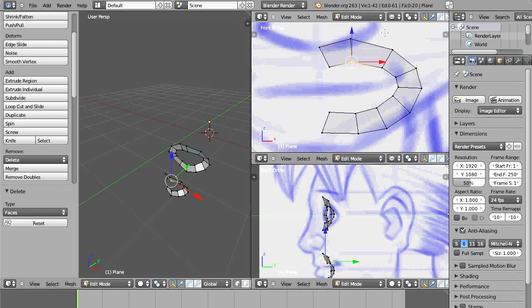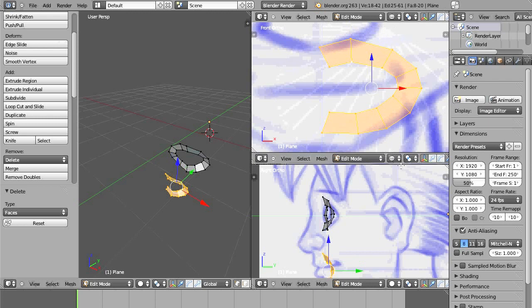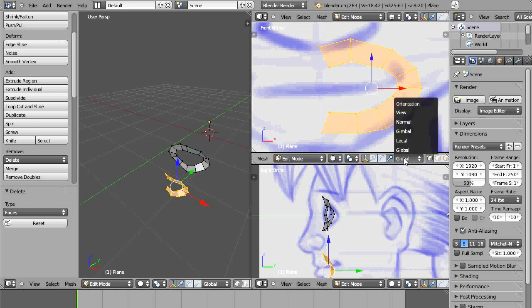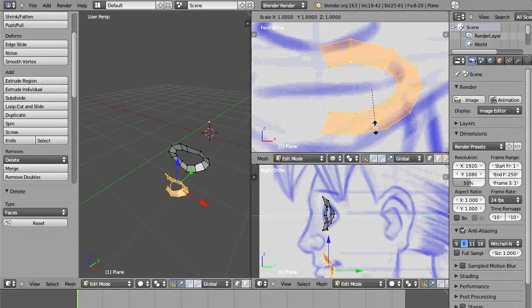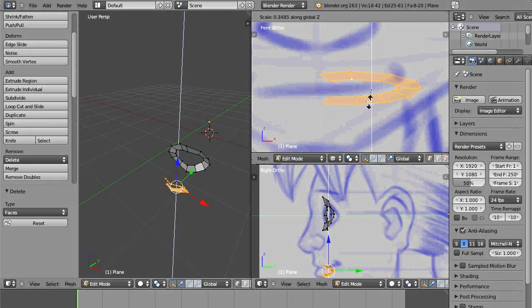I'm going to scale this guy. And I forgot scale's not working for some weird reason. That's really weird. I've never had scale not work for me before. Maybe I should try and restart my application or something.